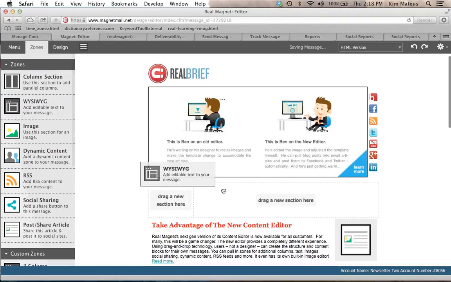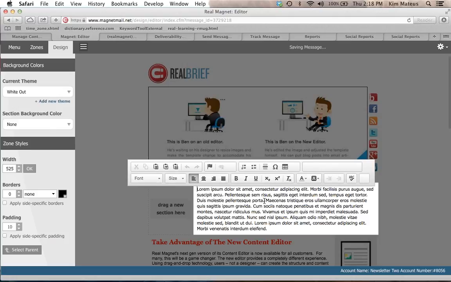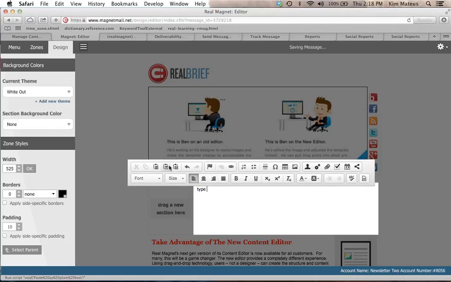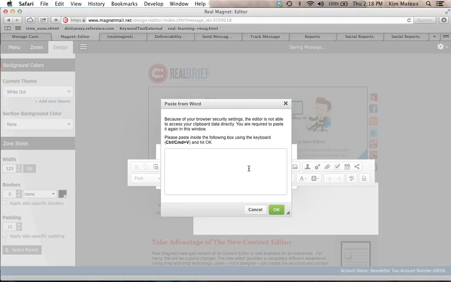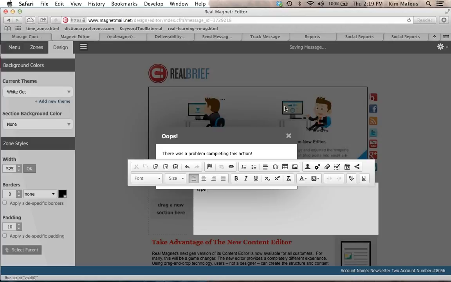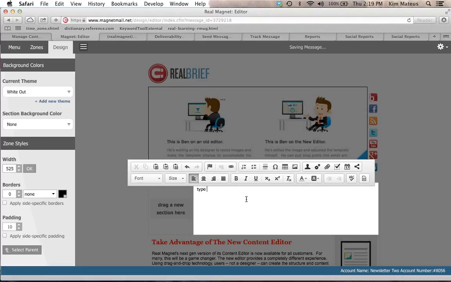Some of the other zones that you're going to find are your WYSIWYG zones. So once you've got your column set, you say, okay, I want to drag some content into this zone. And from here, you can just straight up type. You can also copy and paste in from Word, and we're going to strip out all of that bad code while keeping the formatting that you might have set up in Word. And a lot of folks start their copy in Word.